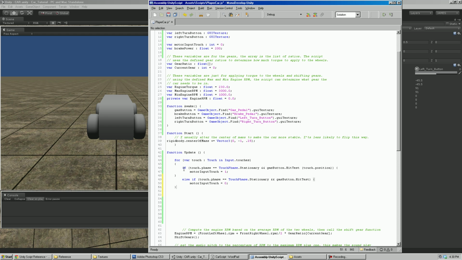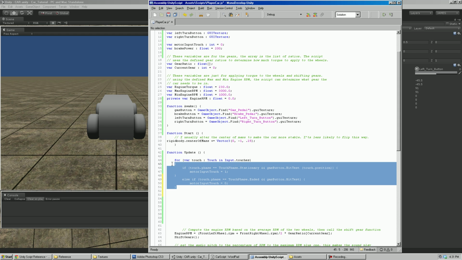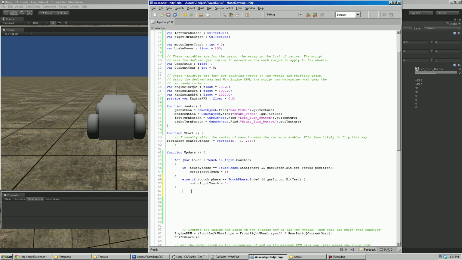So what happened here is, and this is the if for, hey, if it's touching the gas button and it's held down, that's true. Turn motor input touch to 1. Else if it's stationary and down and hit test on it. No, that's not right. Okay, I know why. The else has a touch phase ended. No typo. So now we're saying else if that touch phase means it's ended, it's off of it, and it left the gas button, then turn motor input touch to 0, which means, hey, no motor for the car. So that's the if and the else if. The two conditions: is it touching the button on the gas button, and is the finger off of the gas button, and no gas for the car.